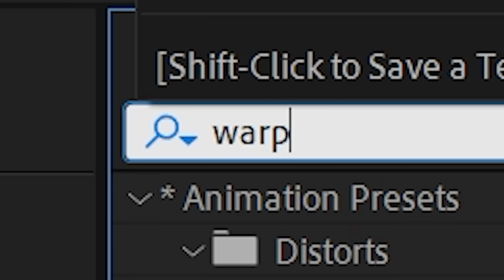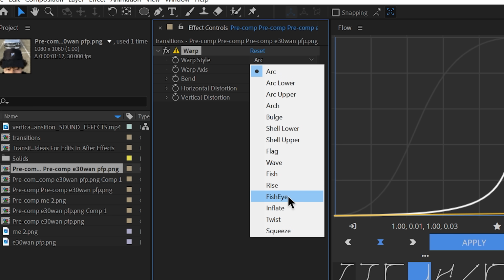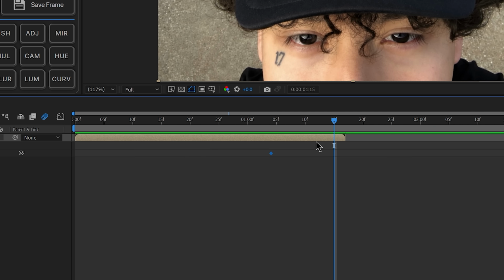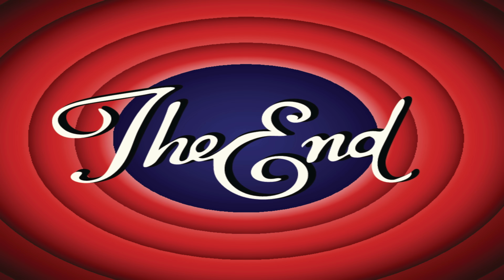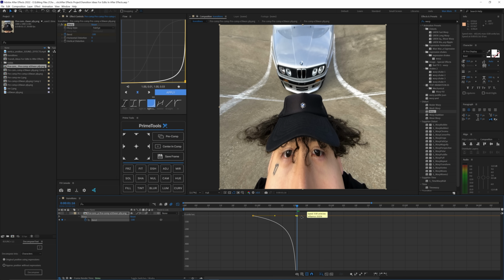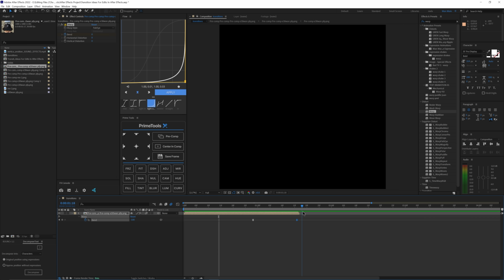So you will type in warp. You grab this one right here, add it to your clip. You go to warp style, and you go to fisheye. You make this 0. You make a keyframe, and then over here we just drag it, and then we go to the end, but not the end, and then we bring it all the way in. But basically you do this, you highlight them, easy ease, keyframe, and then you do this, and then it goes like this. You see how it sucks in?